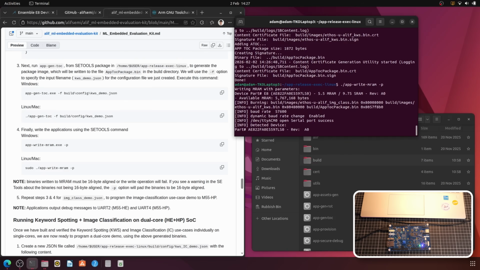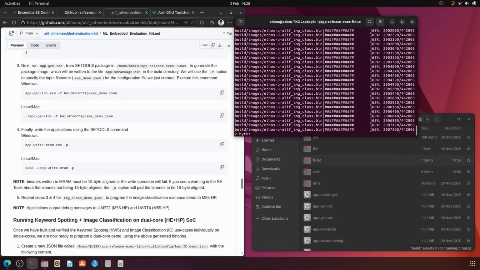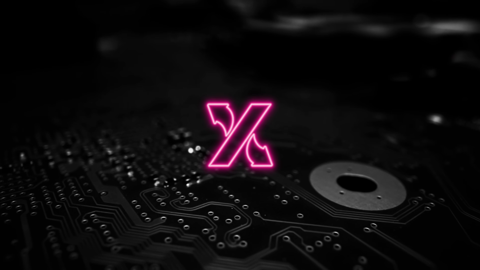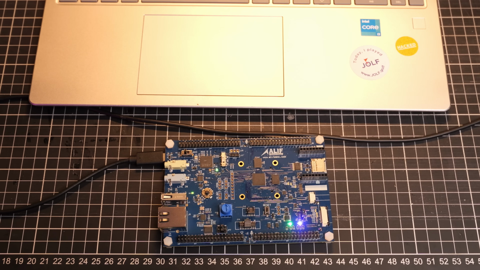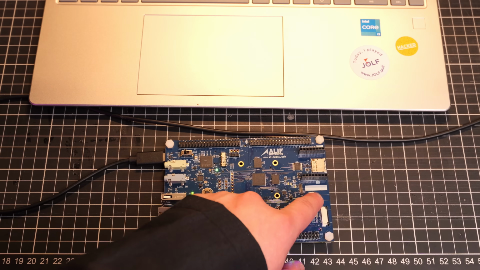Now, this command might take a few minutes. At this point, our program is now flashed onto the onboard memory on the E8 board. So the last thing we need to do is to test whether it works. So I need to attach a display to this board. Now, ALIF have kindly provided me with an external display to plug in to the two ribbon connectors on the right of the board below.